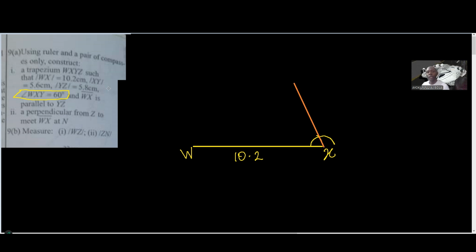Then we now have another piece of information: WX is parallel to YZ. Right now this place is Y. So we're looking for Z along this place, but it has to be a line parallel to this. So how do we get the parallel line? We can try to bisect this line so that we have a perpendicular. And when we get a perpendicular, the line that cuts the perpendicular is going to be parallel.